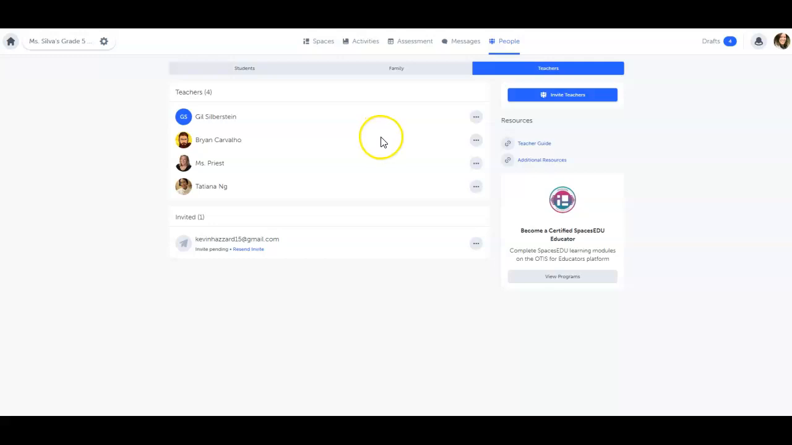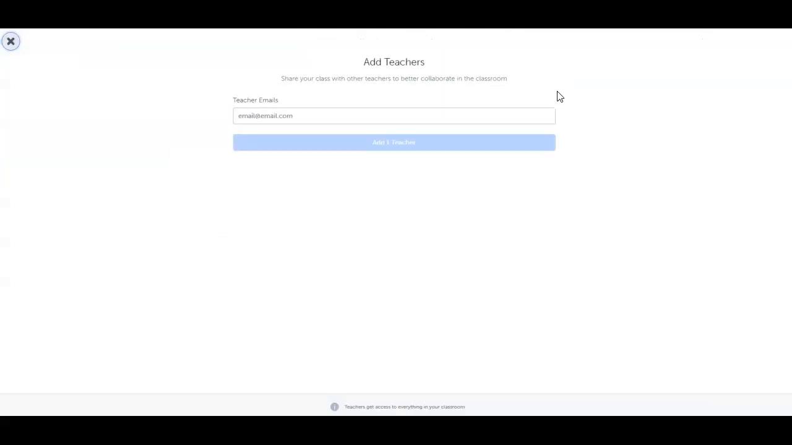If you're teaching collaboratively or looking to include additional classroom support into SpacesEDU, you can invite up to 10 stakeholders into your class via the Teachers tab.